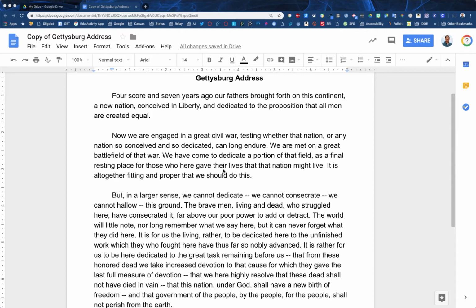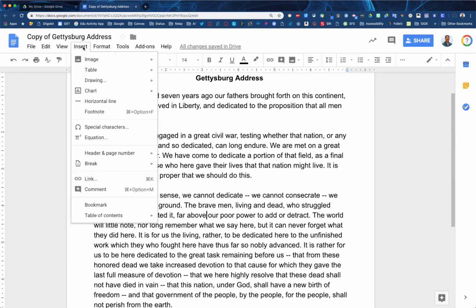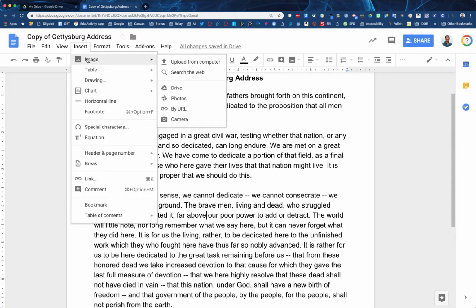To start with, I've got my text here on the screen, and I'm going to insert my cursor here somewhere in the middle. Then I'll go up to my menu here and select Insert and then Image. And I have a number of different options here, so let me quickly run through how you use each of these. Upload from computer. If you have the image on your computer, you can click on this and it will bring up your computer and ask you to select from your device which one you want.